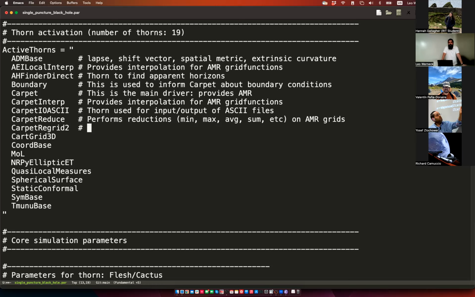Then CarpetRegrid2, and I'm guessing the 2 is version 2 and historically just stuck, is the thorn that actually enables us to specify the AMR structure that we want. So this thorn is the one we're going to use to say, I want a center at position XYZ, I want this many refinement levels on that center, and I want the radii of those refinement levels to be 1, 2, 3, 4, something like that, right? So this is the thorn used to set up the initial AMR grid.